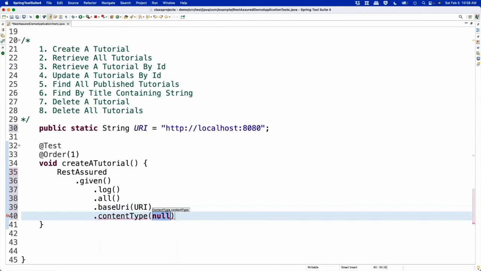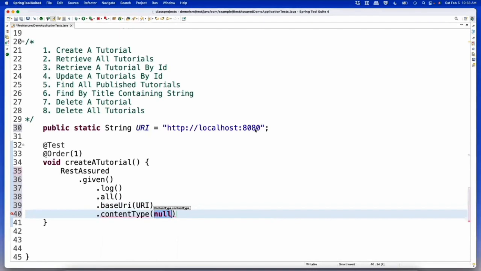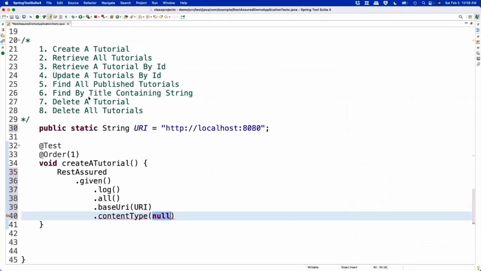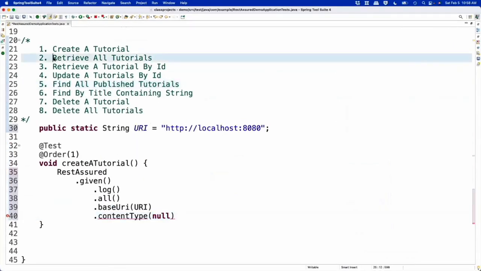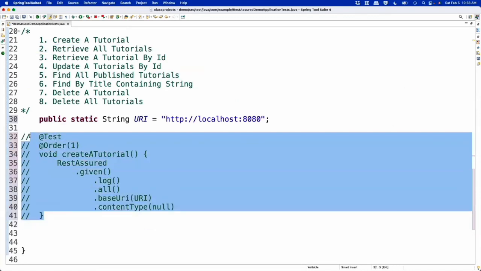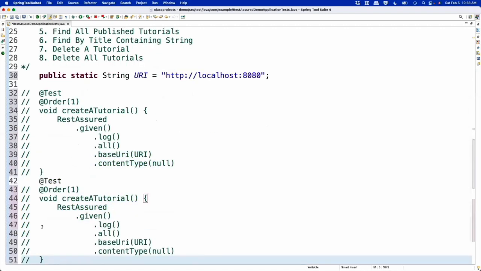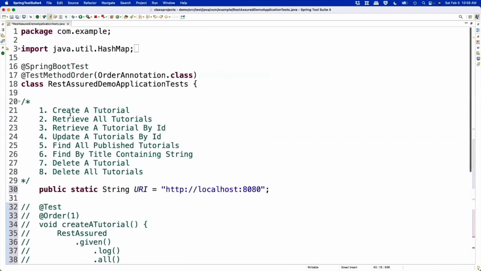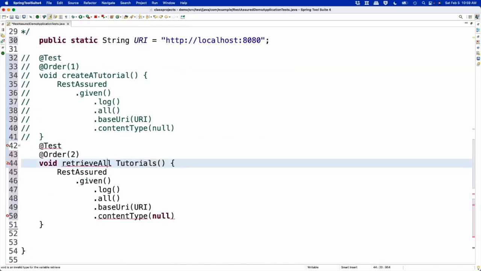So we have base URI, and we know the content type. The first one we're going to do is create the tutorial. Let me jump ahead a little bit. Let's actually retrieve all tutorials. Let's do the second one first. The only reason I want to do the second one first is because it's a very simple call. So we'll code it.